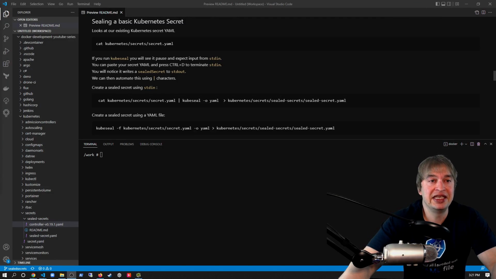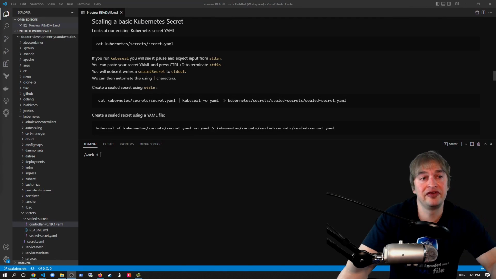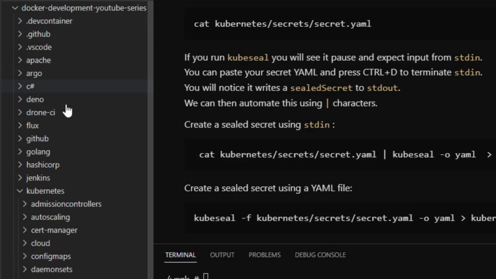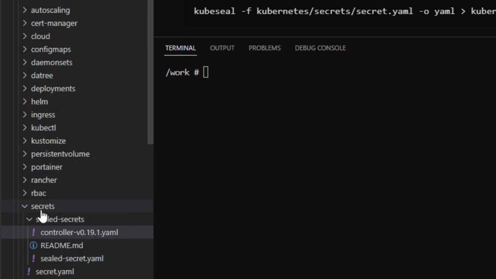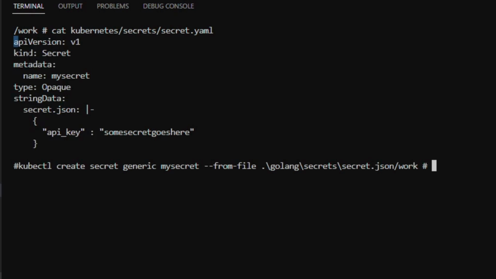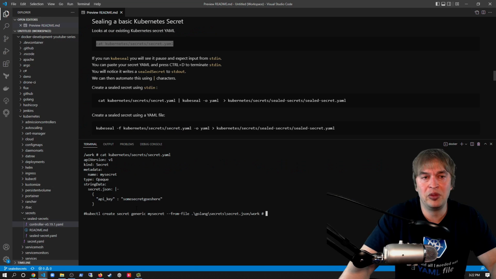Now we can go ahead and seal our first Kubernetes secret. So if you're familiar with secrets, if you take a look at my GitHub repo, I have a Kubernetes folder and a secrets folder, and in here I have a secret.yaml. We can take a look at that secret YAML by running cat. I'm just gonna say cat kubernetes/secrets/secret.yaml, and this is what that secret looks like. This should look familiar to you. I have a basic Kubernetes secret. It has a secret JSON in here with an API key with some secret value. Normally I would go ahead and apply the secret to my cluster, and I'd have to keep this YAML safe. Or I would use something like a vault and inject the secret at runtime.